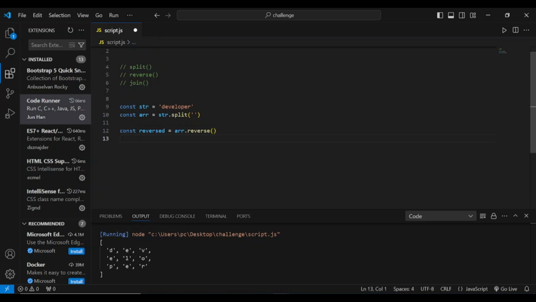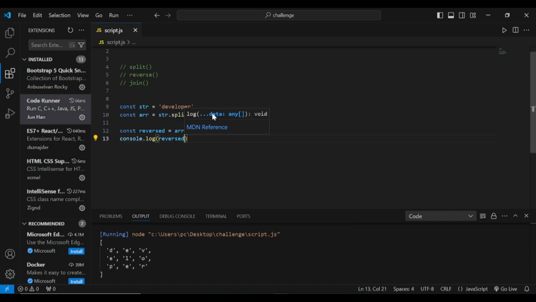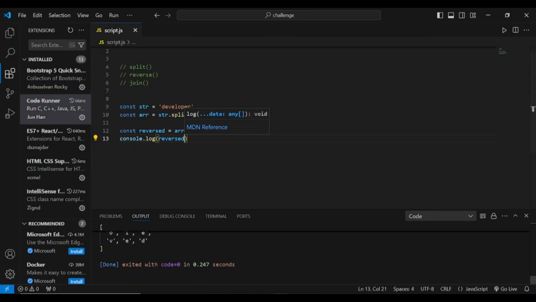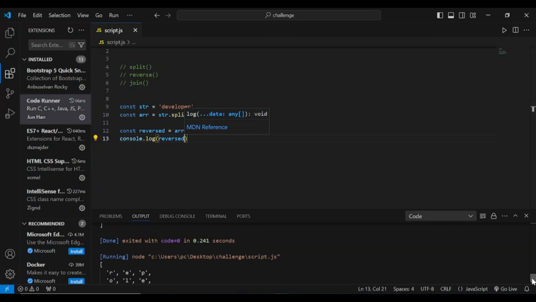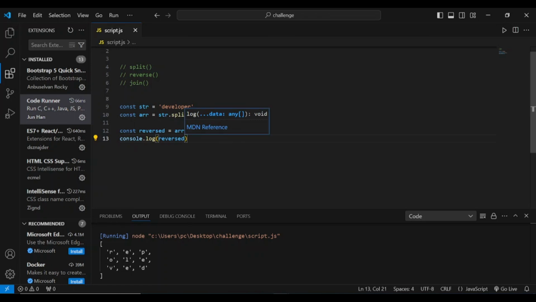So console.log reversed. Ctrl S, Ctrl Alt N. As you are seeing here in my console, here is the original array that we printed before, the one where we used the split method, and the other one is the one where we used reverse. You see it reversed the array, right? It started with R E V O L E V, something like that. I'm doing it step by step for you to understand.